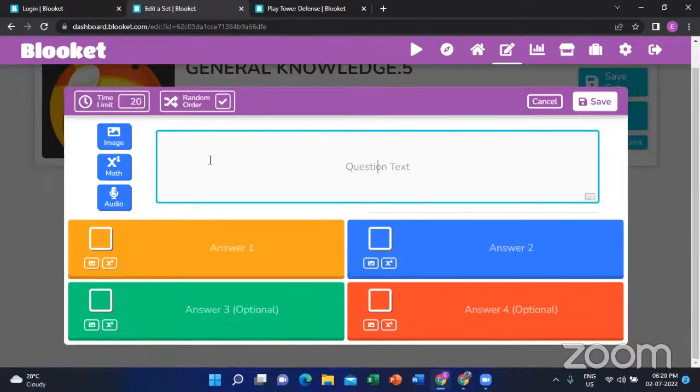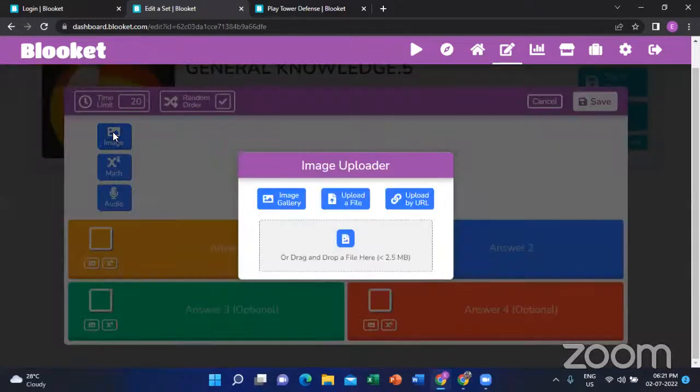See, in the first question we gave 1 question only: Who is our prime minister? Now I want to give an image in this question set. I want to give an image and ask some questions regarding that image to our students. So for importing an image here, I will go to this image icon. Just click on this. When I click on this image icon, 3 options are available here: image gallery, upload a file, and upload by URL.